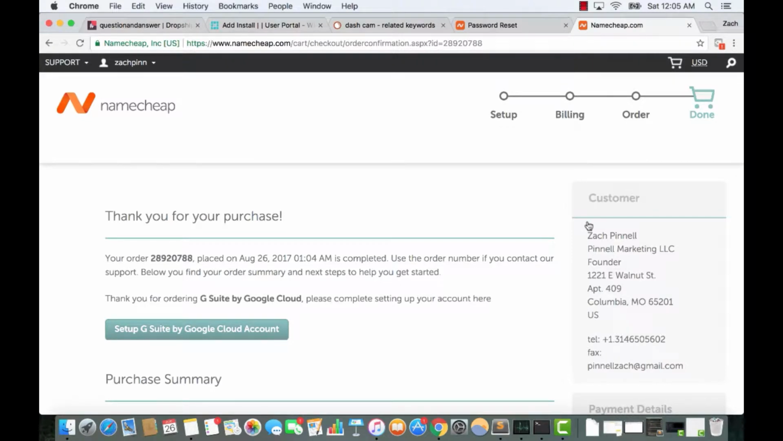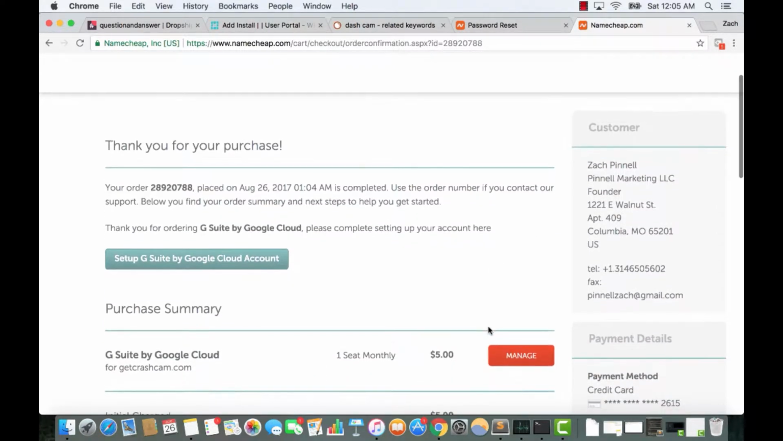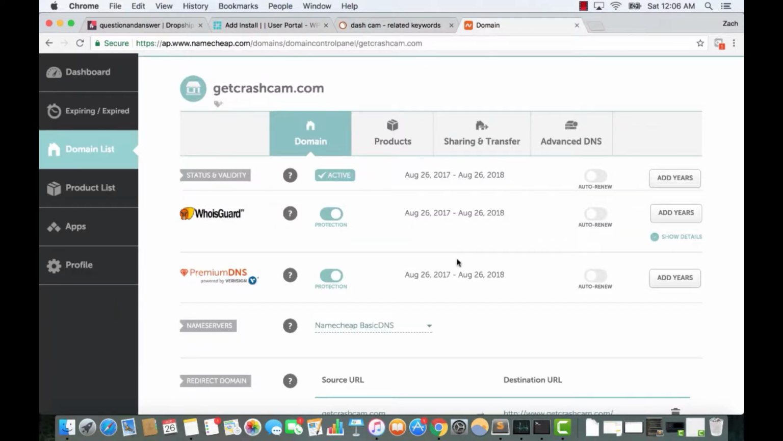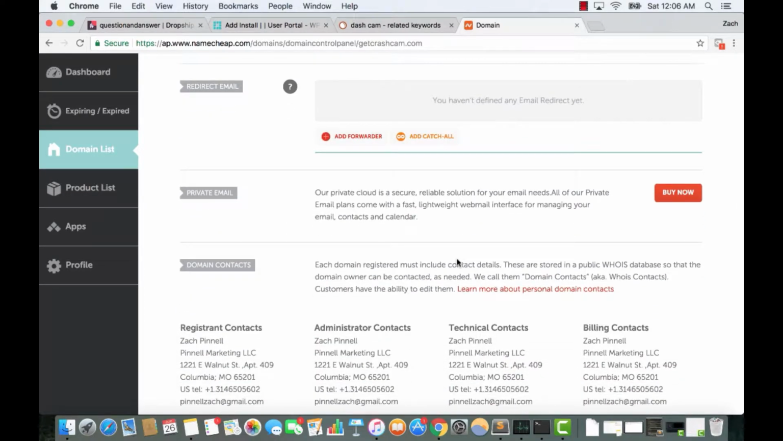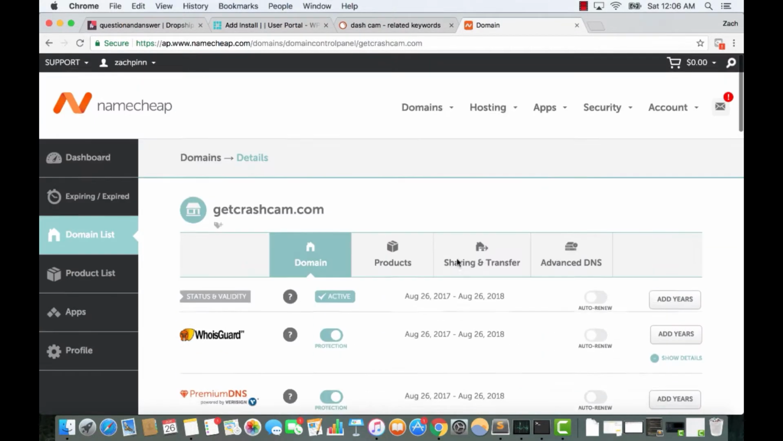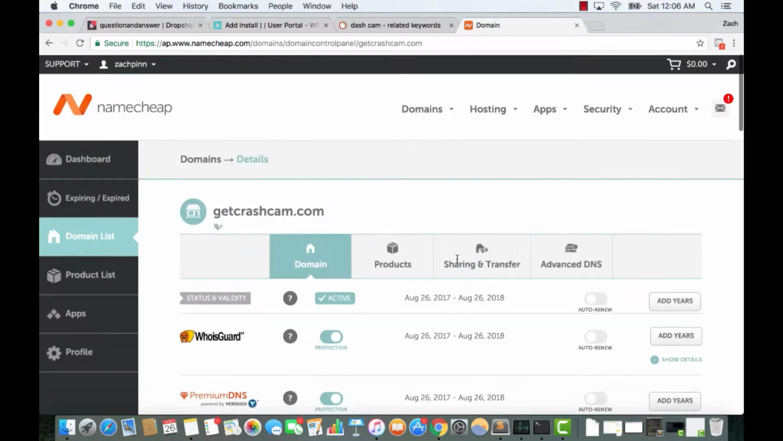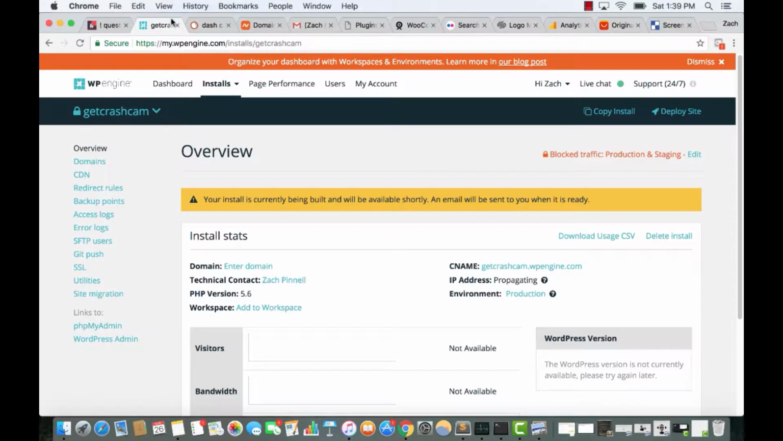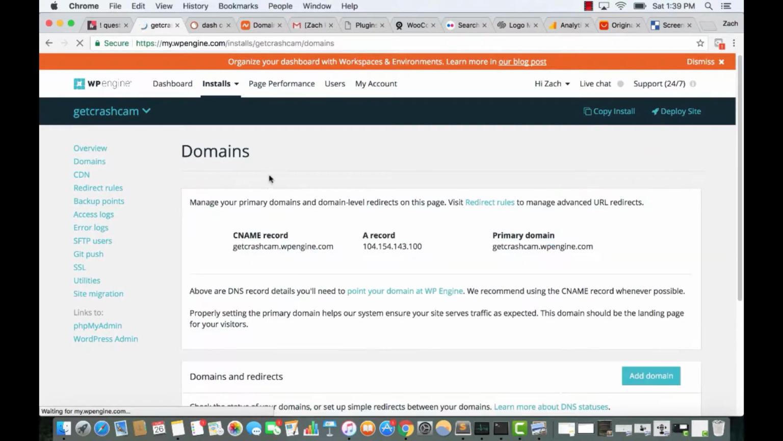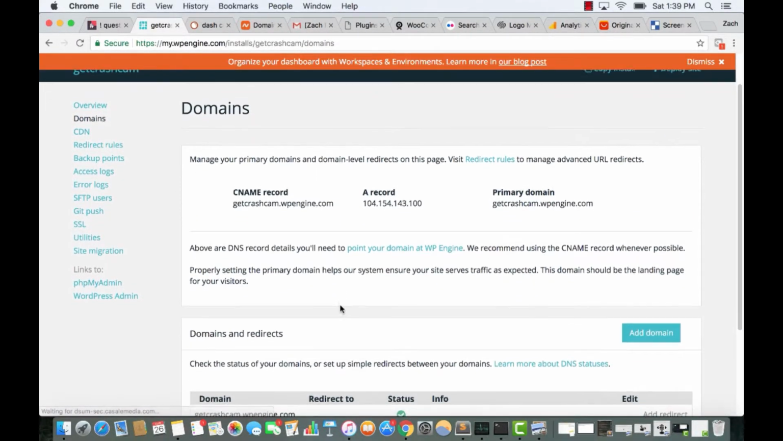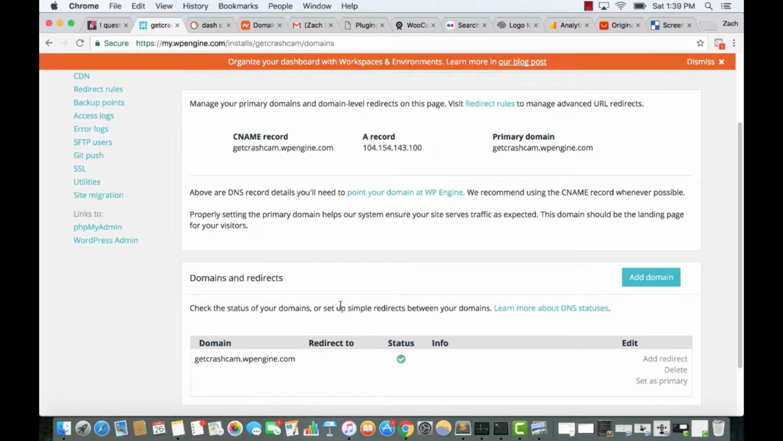So once we get this domain in our name, we're going to skip the G Suite setup for now. I'm not going to do that until I'm ready to start selling and promoting. This is the page you see on your dashboard for Namecheap. We're going to want to go ahead and edit the DNS here and change the domain settings for the install on WP Engine. So let's go ahead and add a domain.